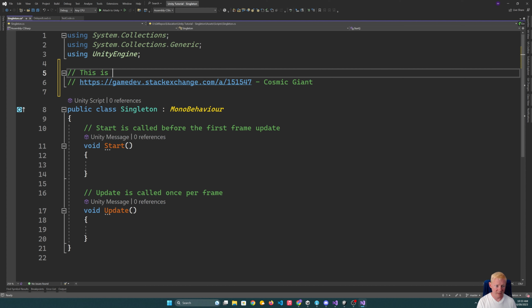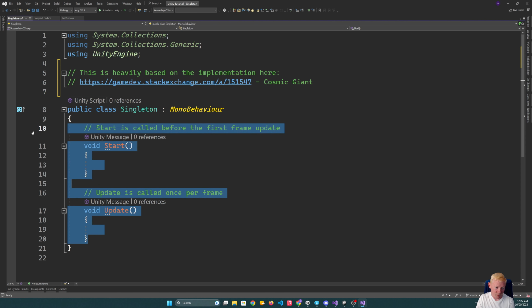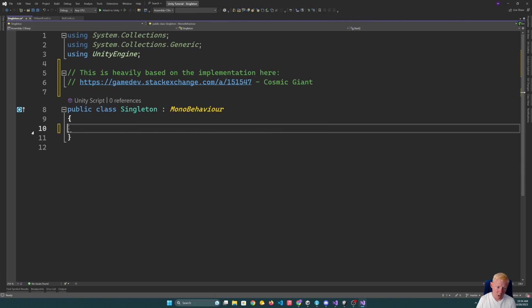So this is heavily based on the implementation here. Do always make sure you provide credit for things and check what the license is. Stack Exchange is Creative Commons share-alike, so you need to be providing attribution and things like that. So do always make sure you check out stuff like that.